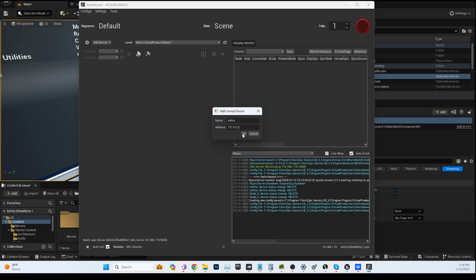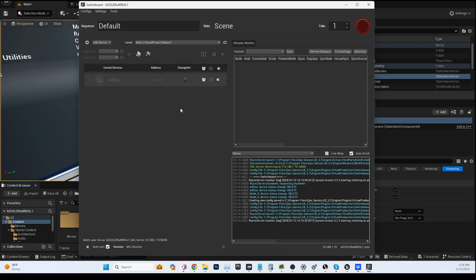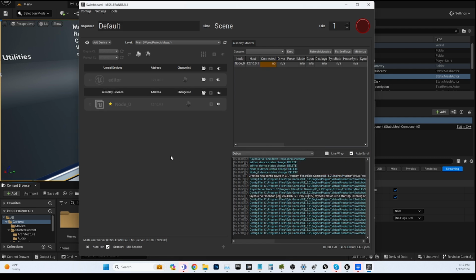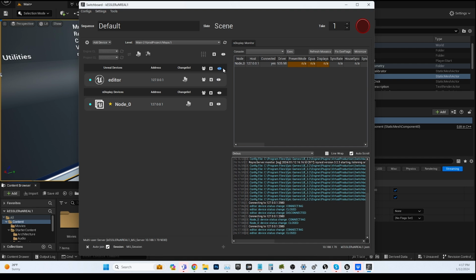127.0.0.1. Now, if you are using another machine, a third machine as the editor, you would have that machine here. And then I'm going to add the end display. And all you have to do is hit populate and hit OK, and it should show up. So we should be good to go. You hit this and both of these will connect.